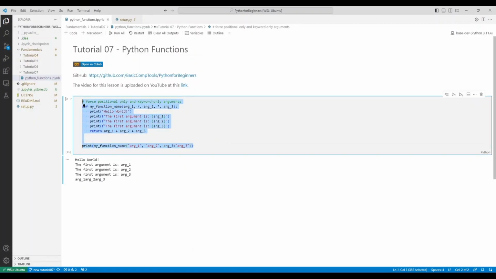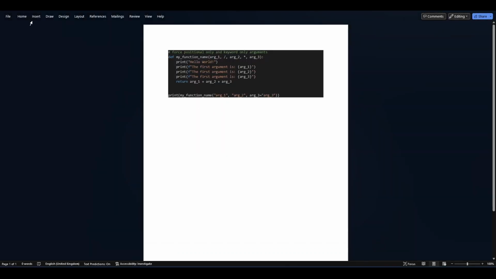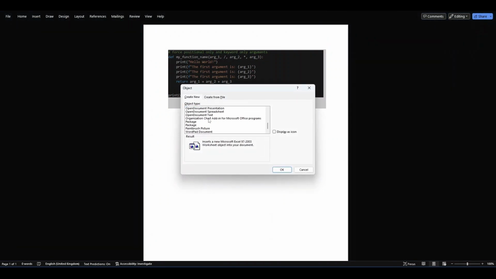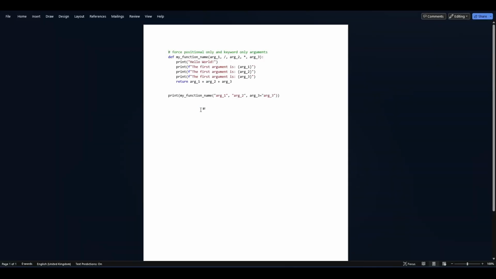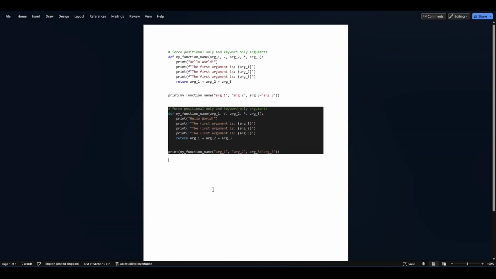So again, I'm going to copy the code and then Insert, Object, Open Text Document, and my code is here in the light theme.